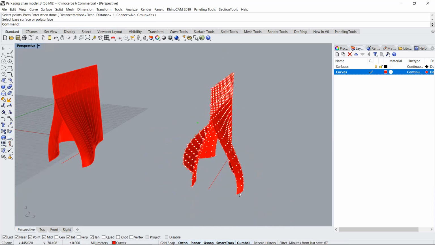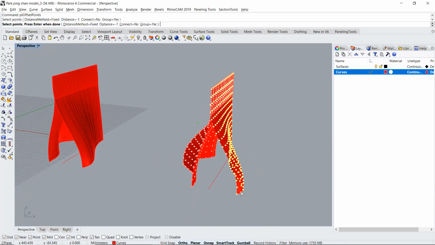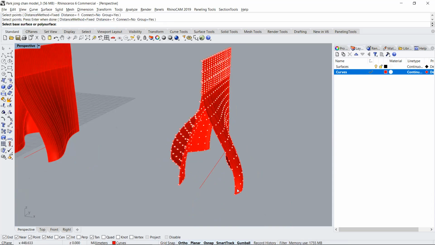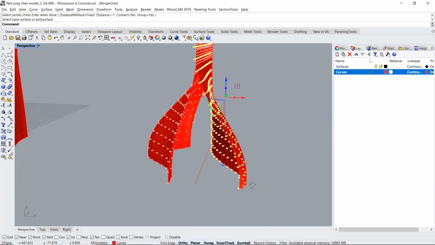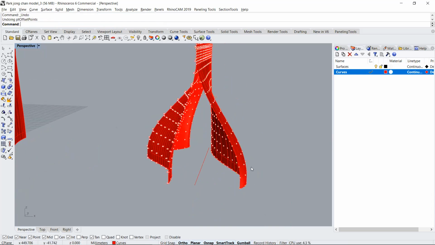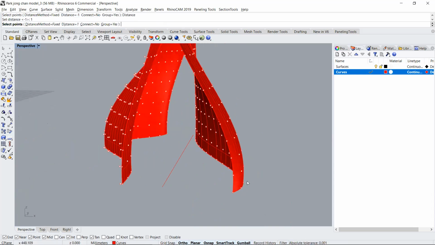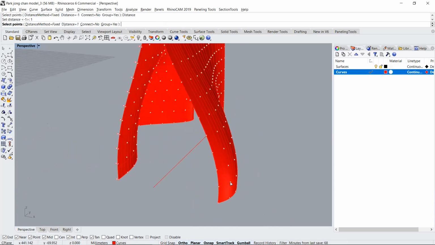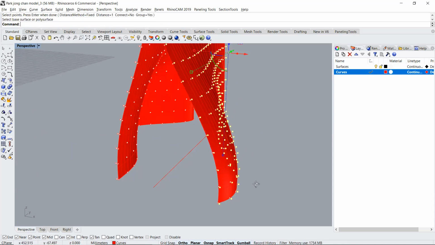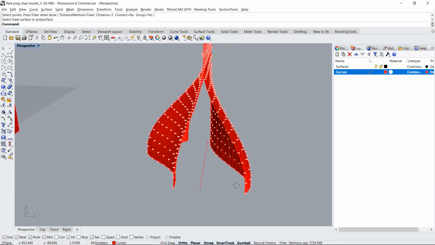This time I'm gonna select the other one, select point. And then I'm gonna select the base surface. It offset to the wrong side, so let me do that again. I'm gonna change the distance to 1. And then length, and then okay.